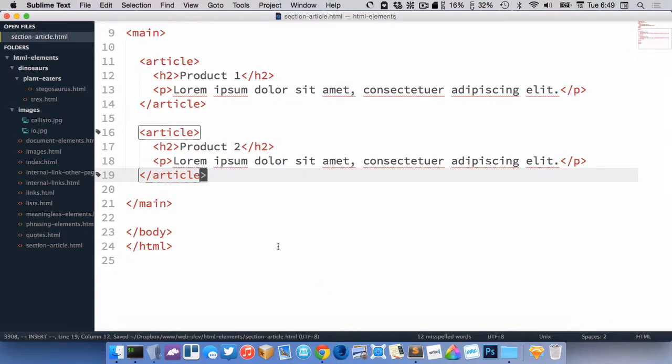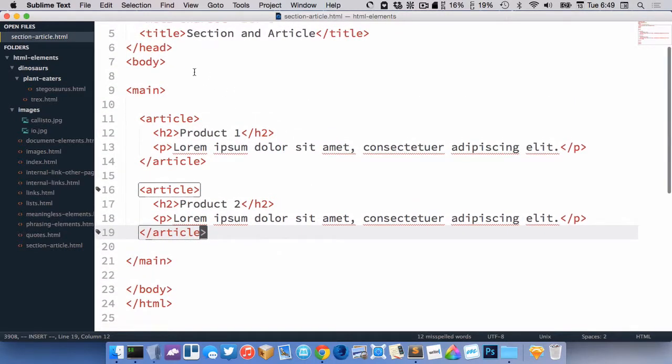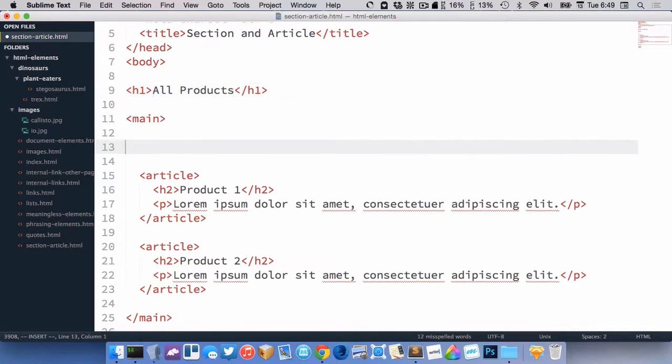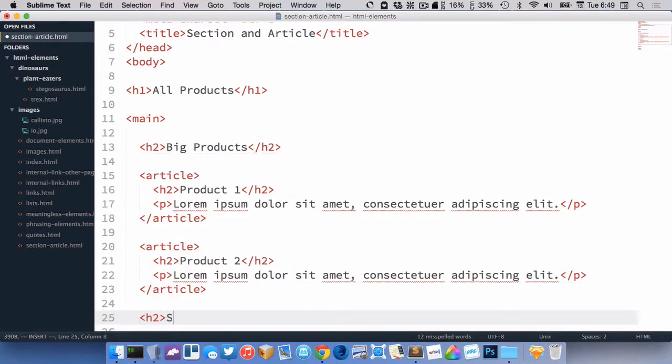The section element is slightly different. It's for grouping things together. So it can go either inside of an article or outside of an article. Let's adjust our website a little bit. I'll put an H1 here. Let's say we have an H2 for big products, and then we have another H2 down here for small products. So these should be changed now to H3s, just to be appropriate here.